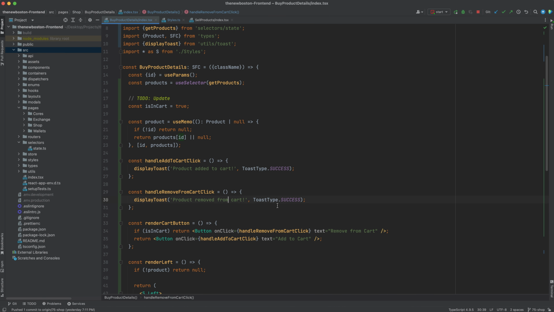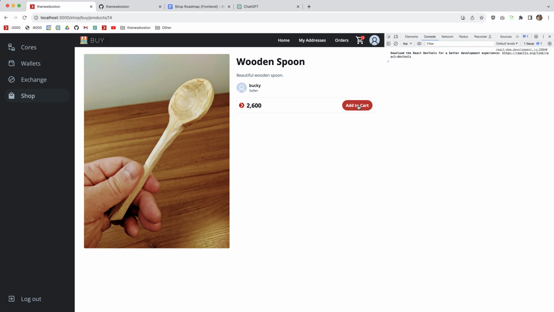Okay. Now, if I say it's not in the cart, then whenever I go here, it should say add to cart, and then you click it, it adds it to the cart, and it says product added to cart. All right. So that is the functionality that we want, so far at least. Of course, a lot to do from here.